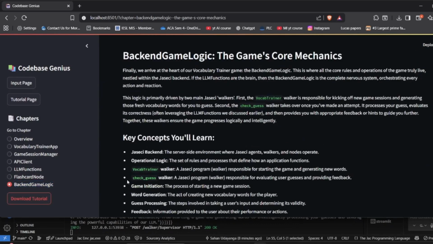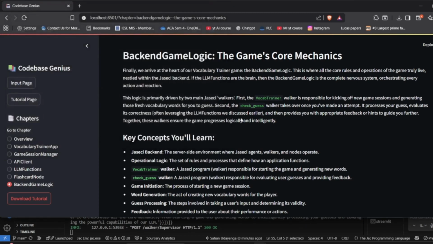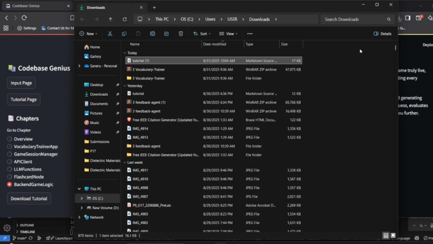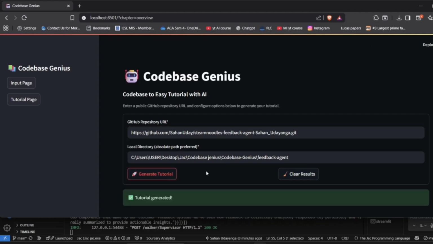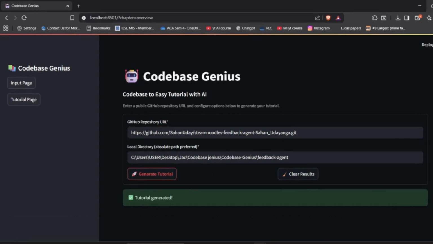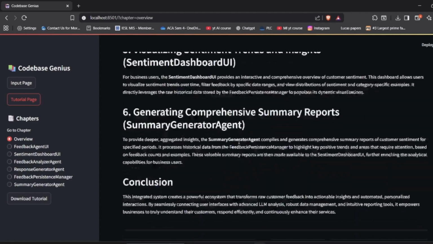At the bottom, you will find the download tutorial button, which lets you download the entire documentation as a Markdown file. Okay, here it is, right? Let me show another example. This project was coded in Python and you can see it works just the same as the previous example.